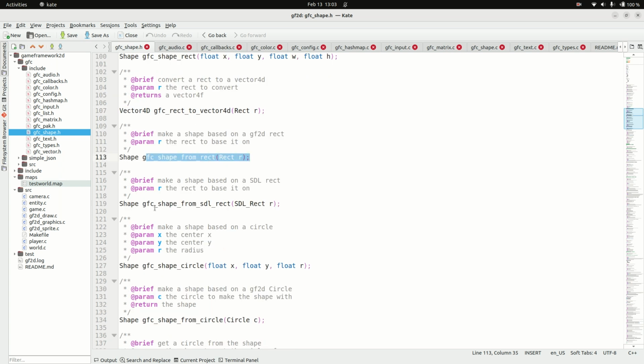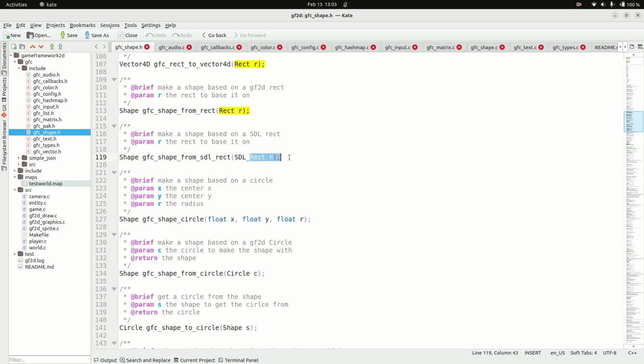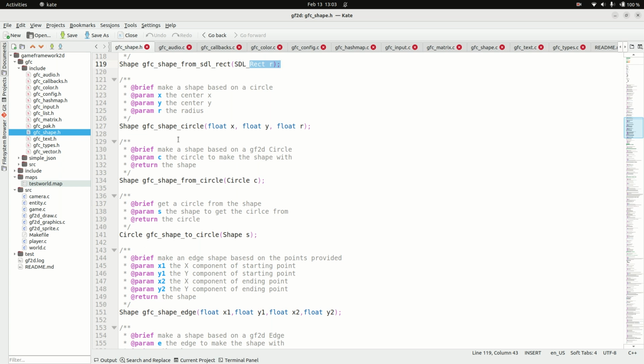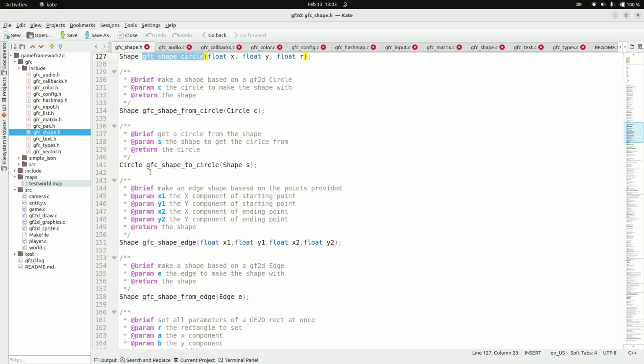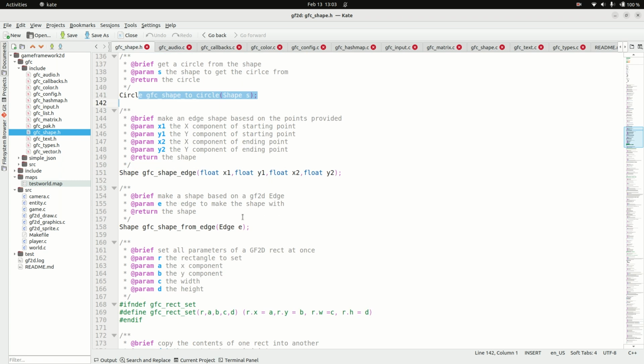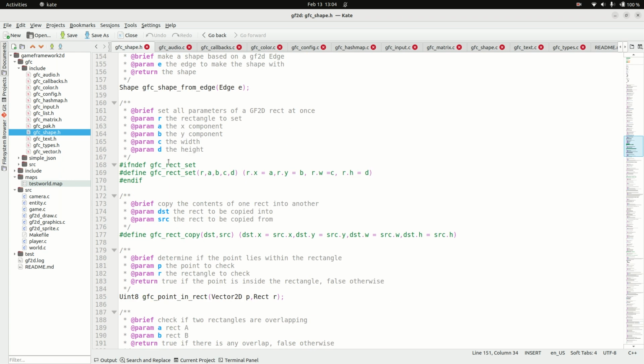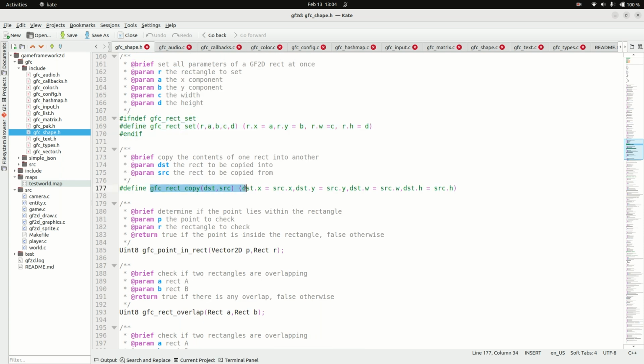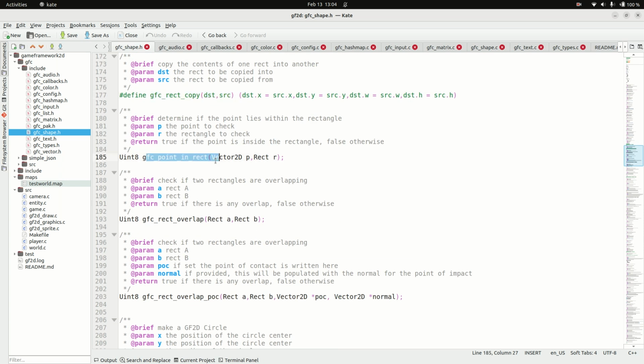Shape from rect. SDL defined its own rect type at some point, so I don't believe that's in integer space. So I definitely wanted it in my own floating point space. Based on a circle, shape to circle, shape from edge, all these fun things, setting, copying. And here's the test to determine if it returns 1, true if the point is inside the rectangle, false otherwise. And let's take a look at what that code looks like.